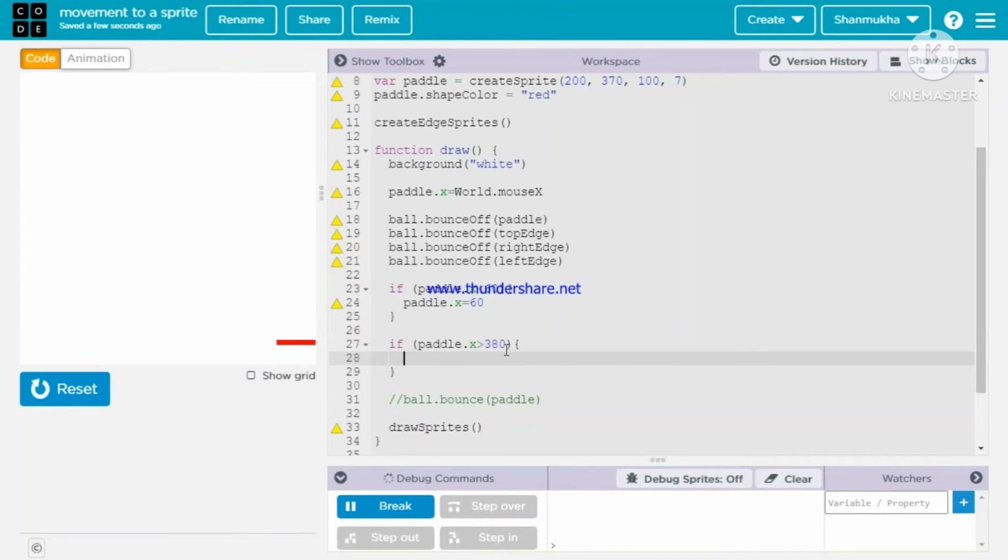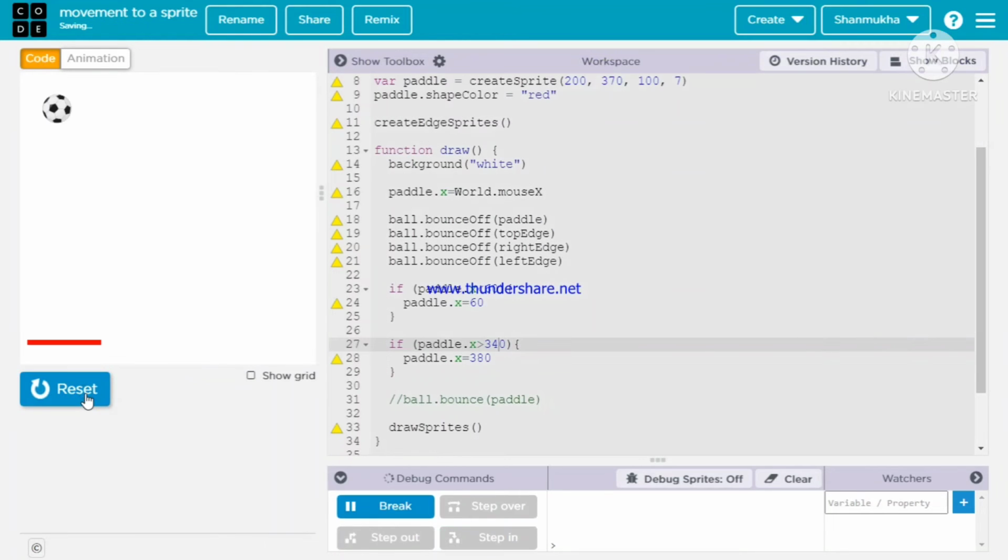Let's write paddle dot x equal to 380. If it is greater than 380, like 381 or 382, it will be placed at 380. You can see it was not going fully beyond the canvas. Now let's change our values to something like 340. But it was still going beyond the canvas, because we didn't change paddle dot x equal to 380 to 340. Yes, now let's check it out.